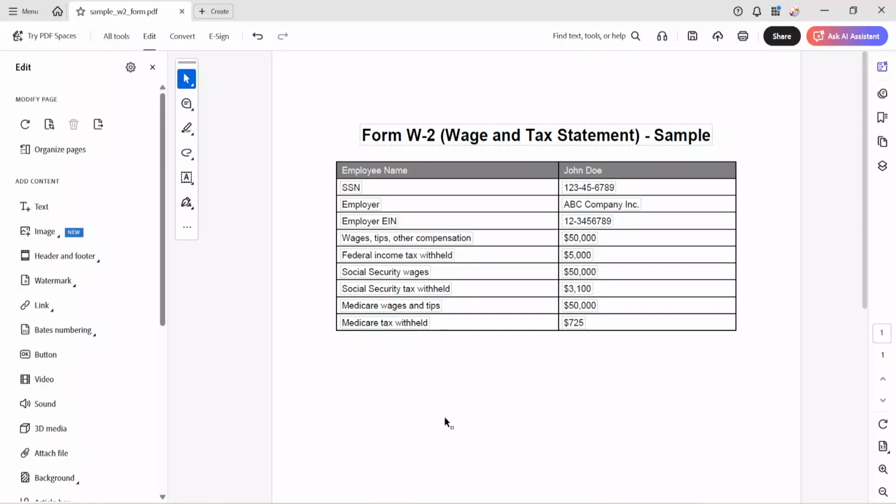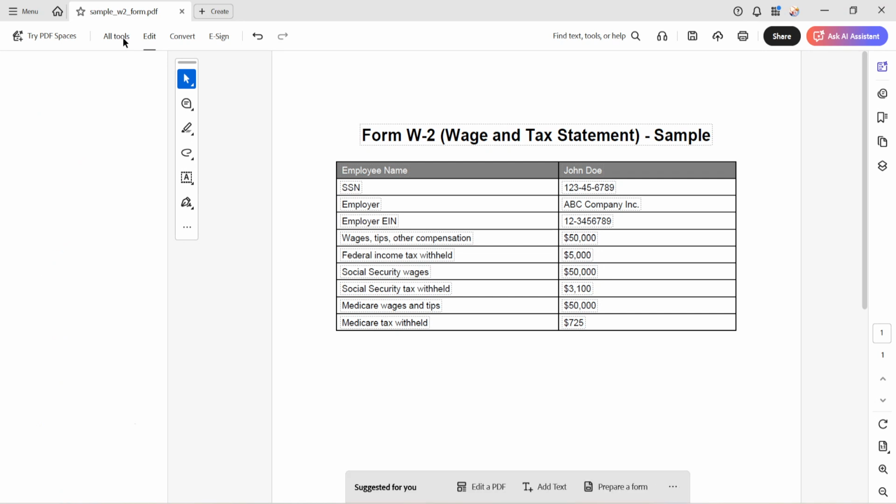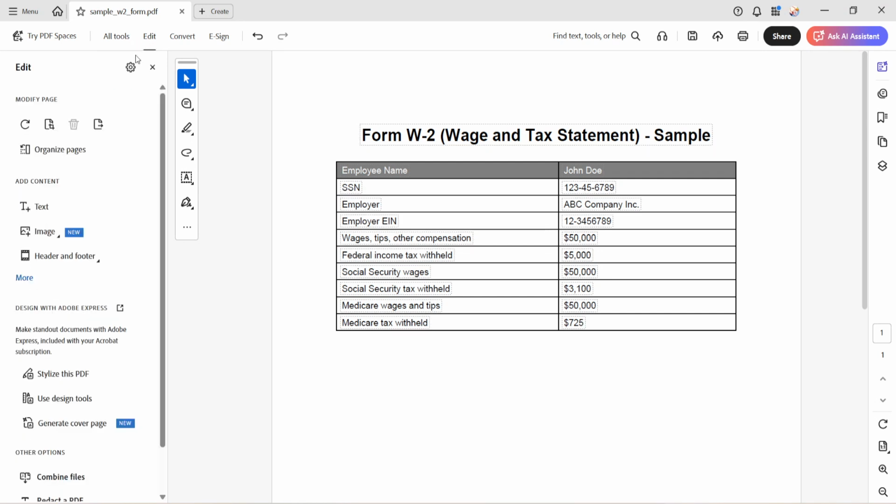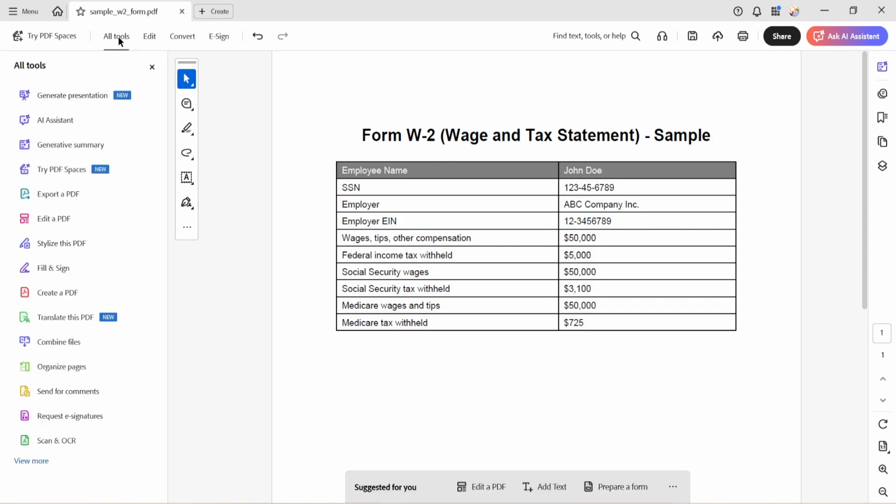In today's video, I'm going to teach you how to add a drop-down menu field for fillable PDF in Adobe Acrobat Pro DC. To get started, make sure you're looking at the All Tools view in Acrobat Pro DC. This is the hub that lists every tool you might need.